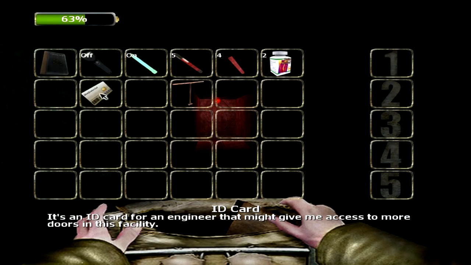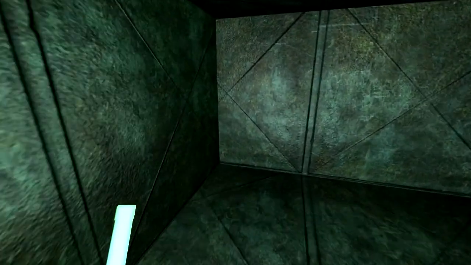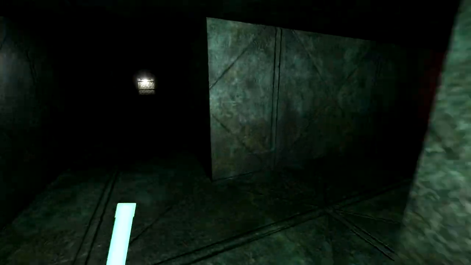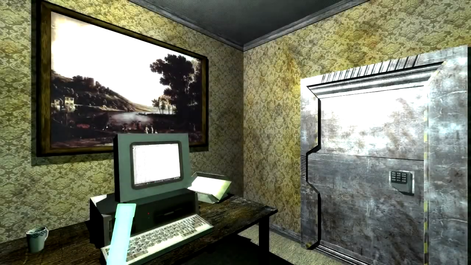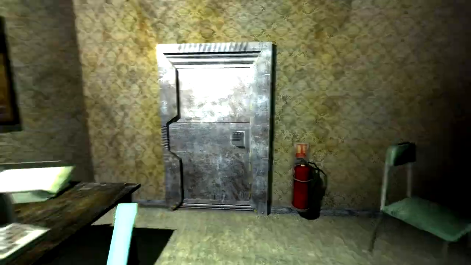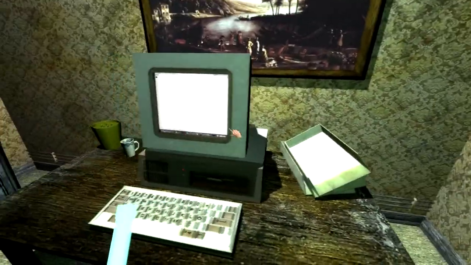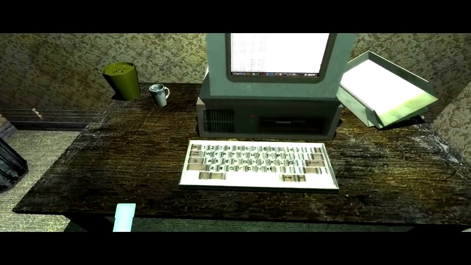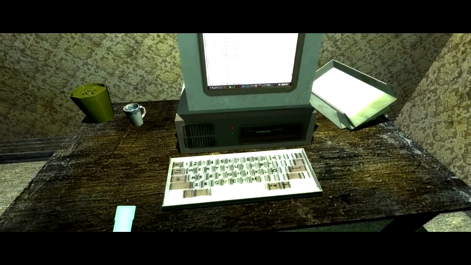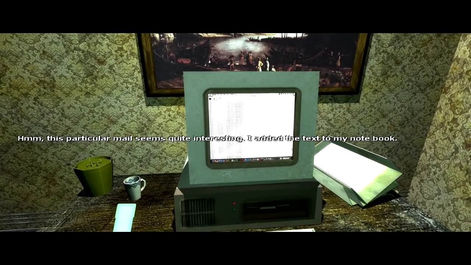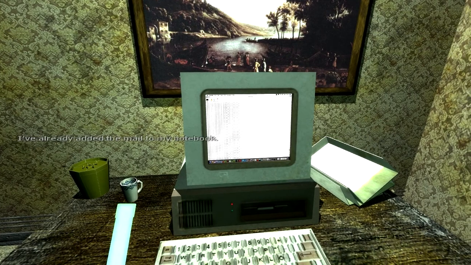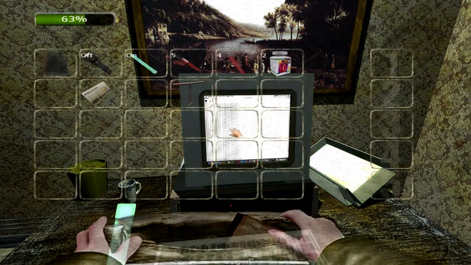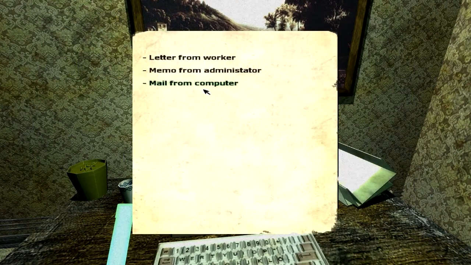Alright, so we have the key card. Where was that door? I think that was in the same hallway, so I don't know. There was a good reason to go up into the shaft. Okay, this is a room we haven't seen. Got a computer. Notes.